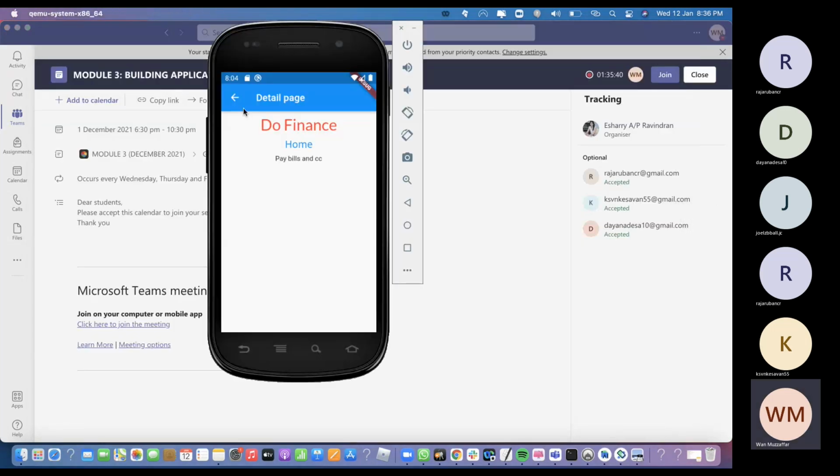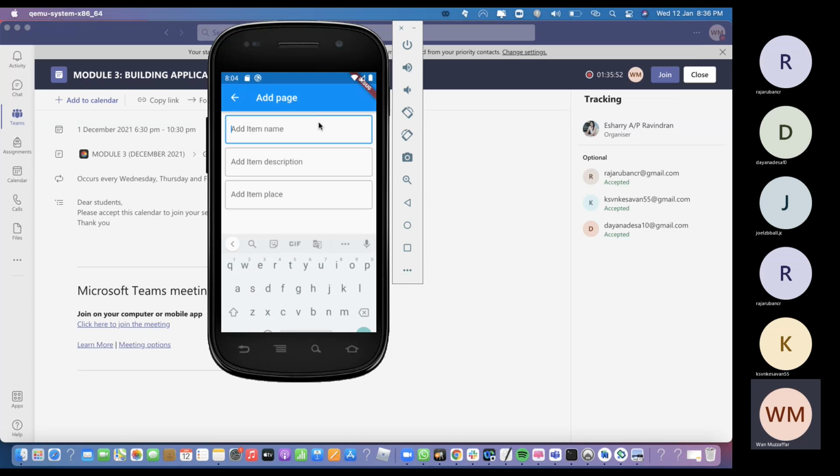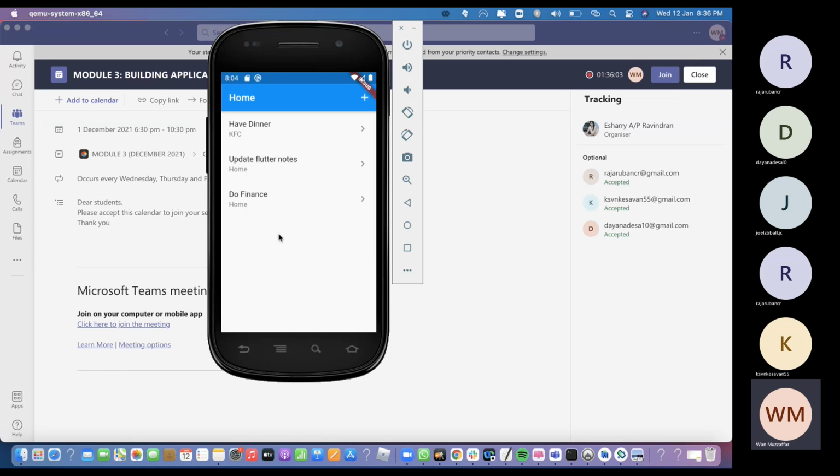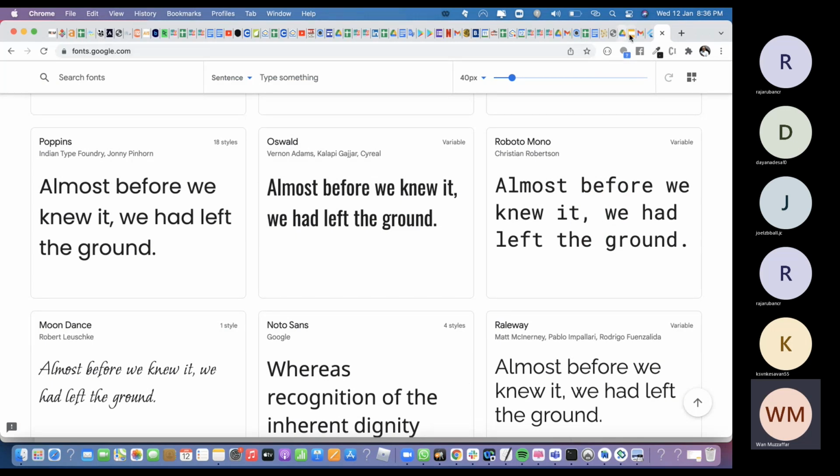Okay, so now the idea is I want to press add. I enter this information. After I enter this information, I press add new item. This item will be added here. So that's the idea.